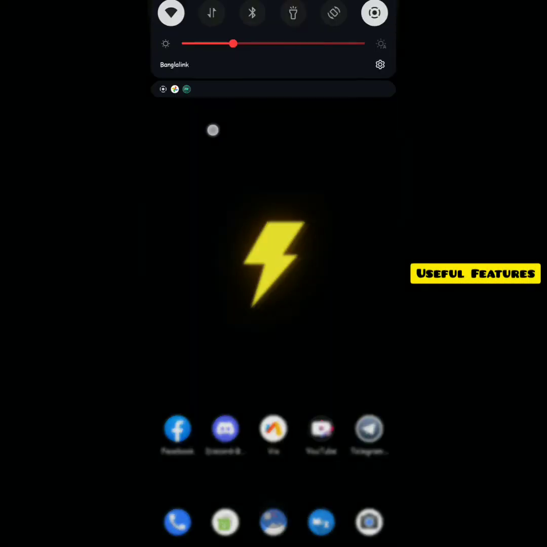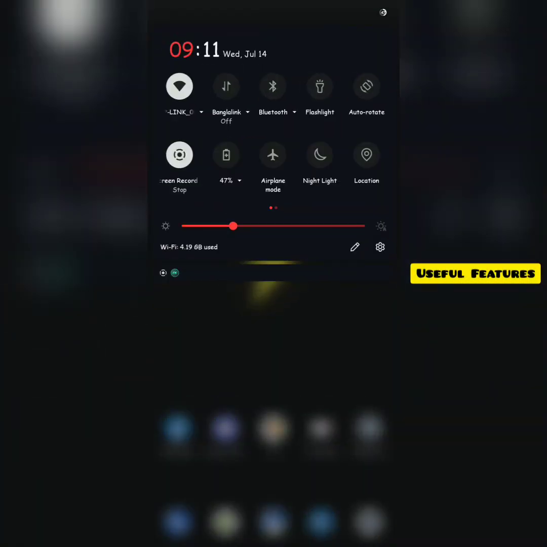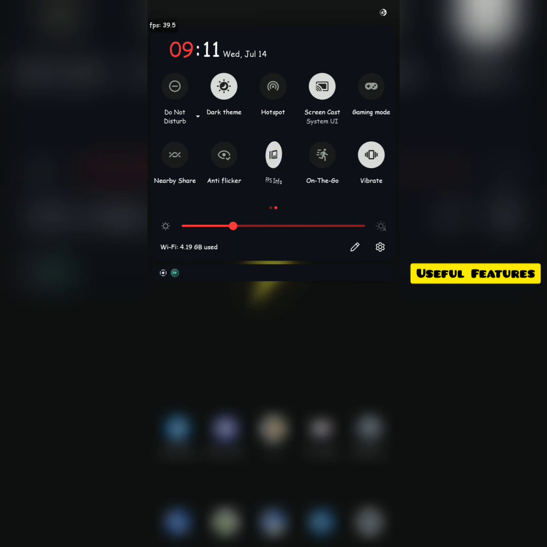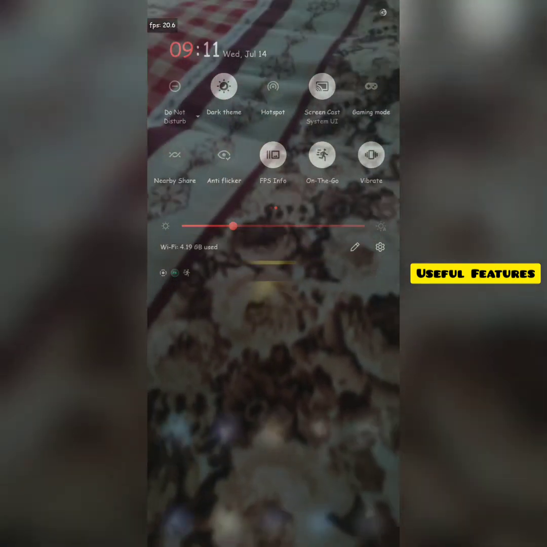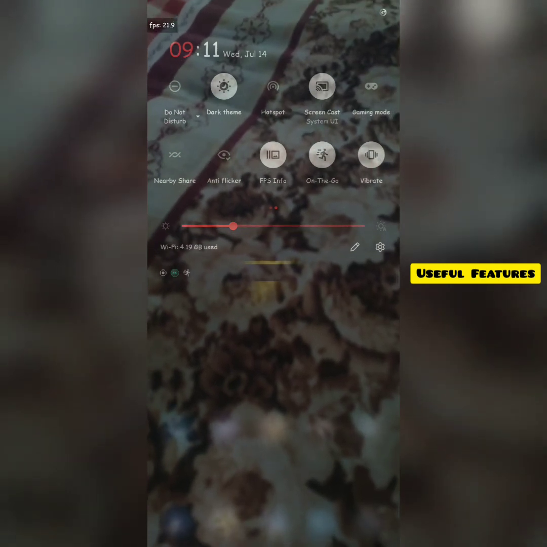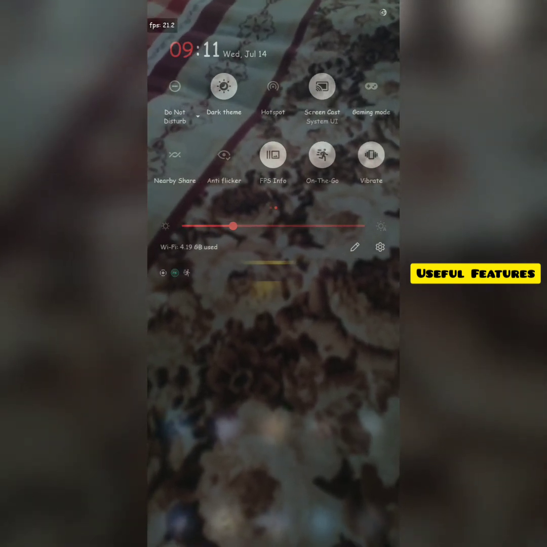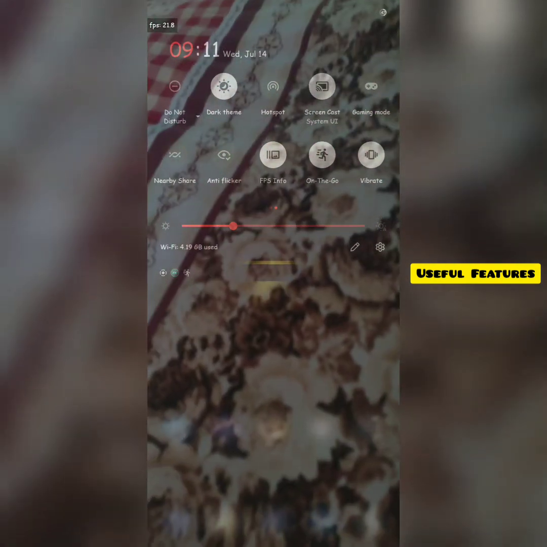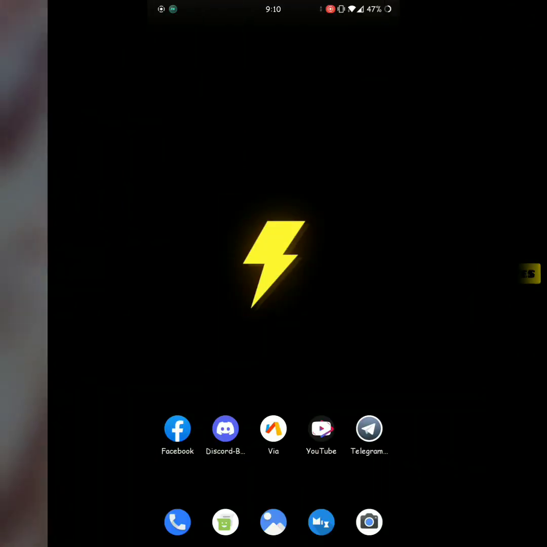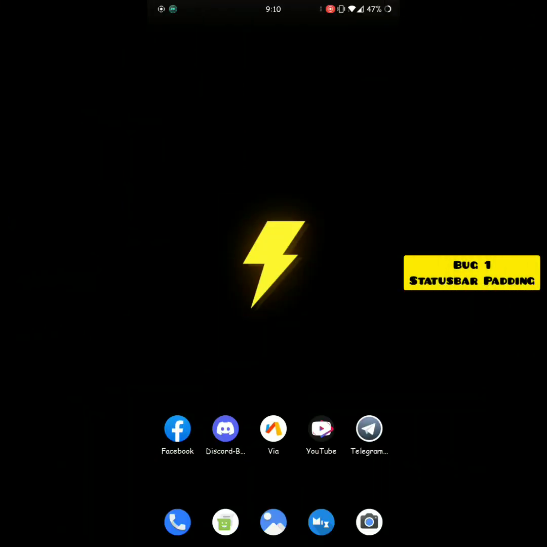Before finishing my video, I would like to mention two important things. One is the FPS info, which is perfectly working as you can see, and another great feature is whenever you are using your phone and walking in the street, you can enable the on the go. You can also keep an eye on your streets or roads, and you can also use your phone while walking. Never use your phone while you are walking in the streets. So that was all in the Spark OS.